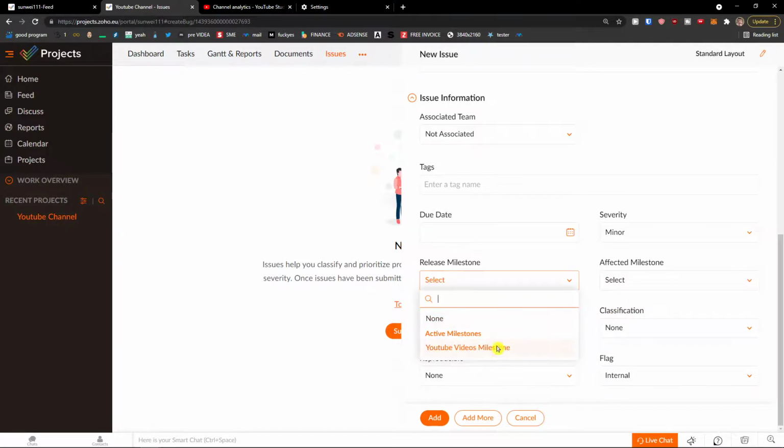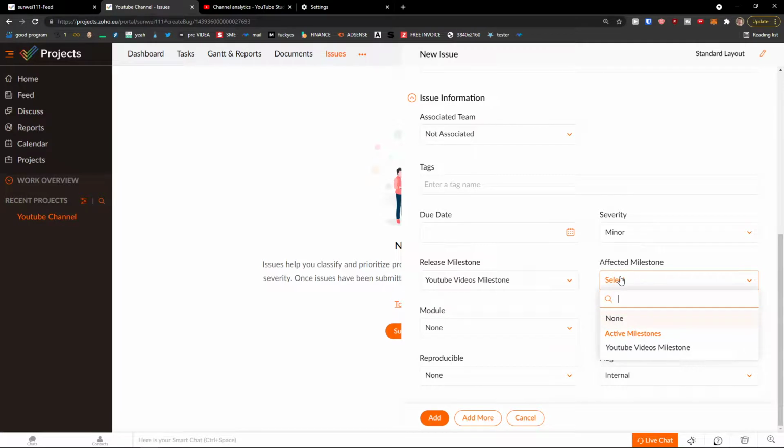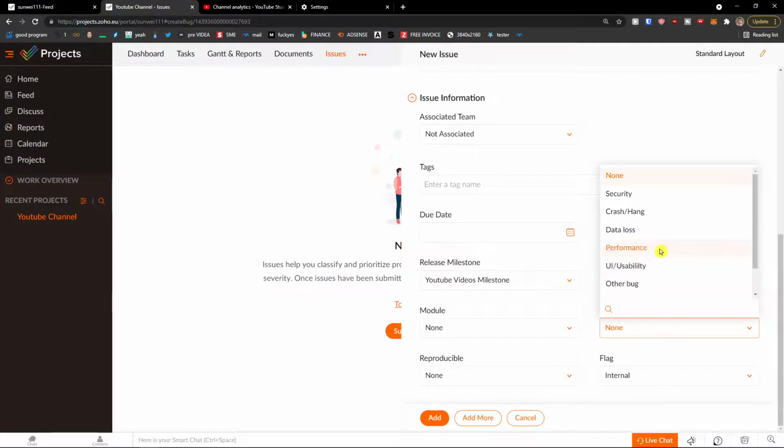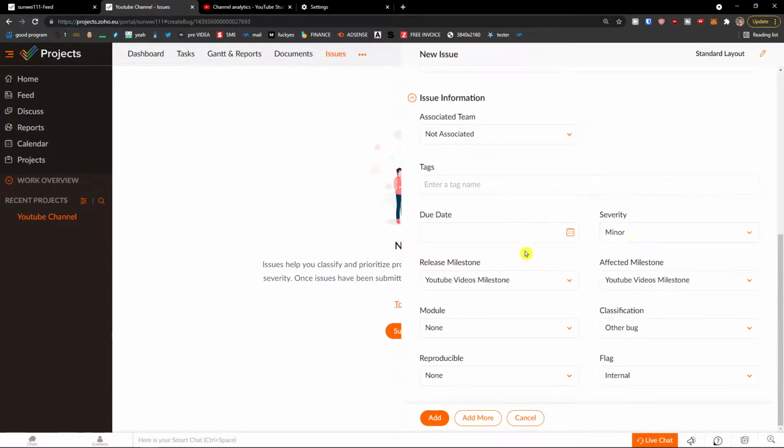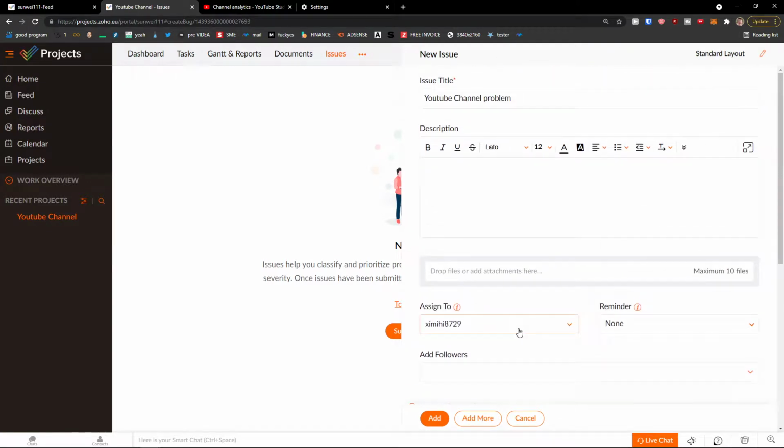Look at this, these are the milestones. Affected milestones, these ones. Module, if I would find it. Classification, if it's security, crash and hang, performance, UI, other bug. Then flag, internal, external, and reproducible, always, sometimes, rarely. Again, you choose that. So this really depends on what you actually want and what kind of issue you're going to create.